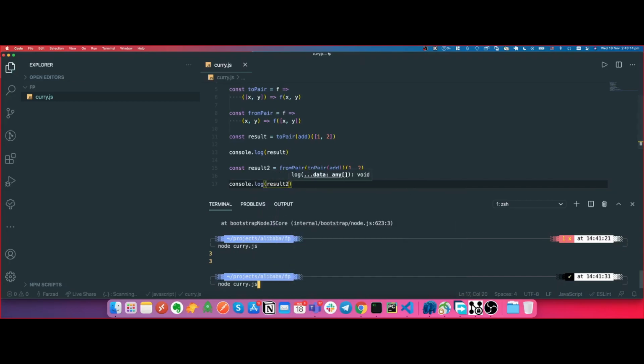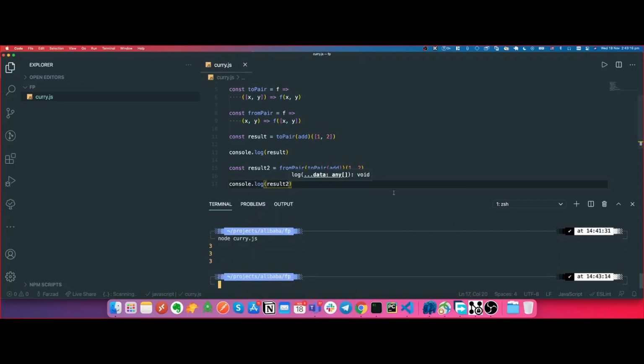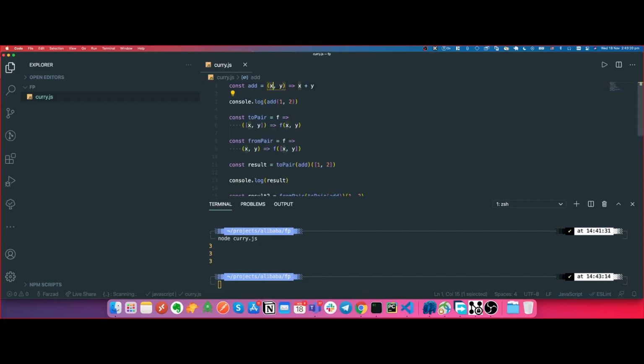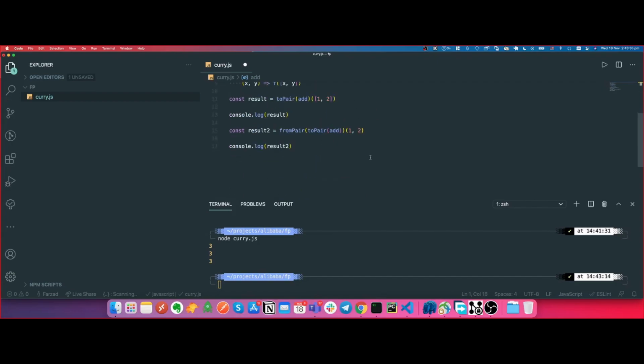Okay. So as you can see, we still got the 3. The result is no different. So whether you had X and Y here, or you had an array of X and Y, the result would have still been the same. Therefore, it's no different. And as we talked about in the beginning, whether you have one input or a pair of inputs, the result is still the same.